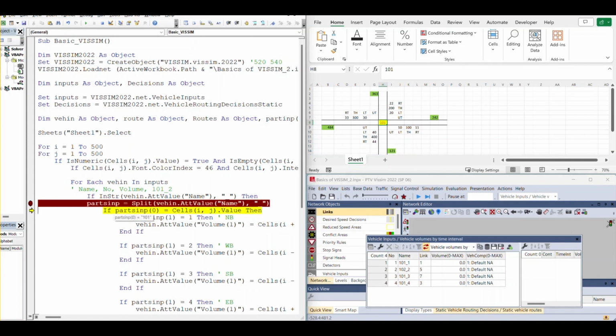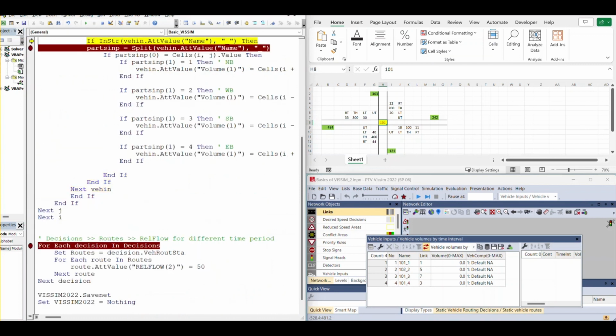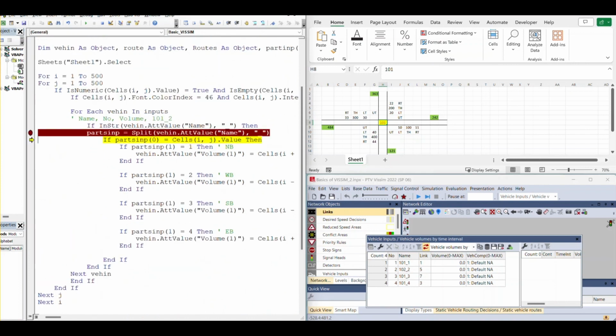Here, if I hover over this, notice that the first part is 101, which is splitting the first name, and the second part is 1. That's how it will know that it is northbound. So we're going to continue, name underscore, then if the first part is equal to this value 101, actually I forgot to save, so 101 should have saved.